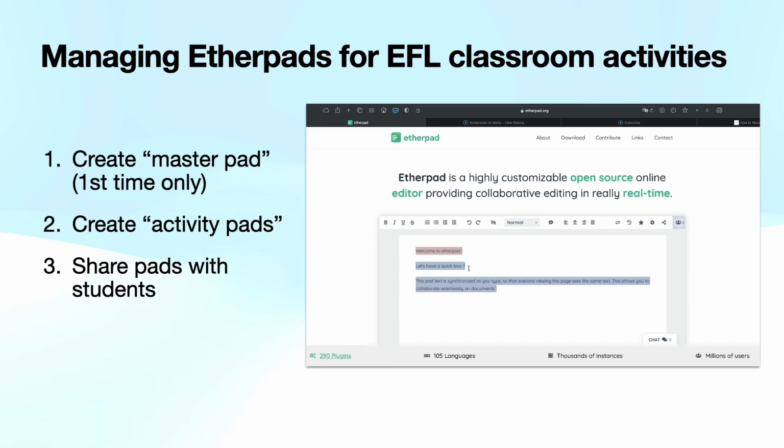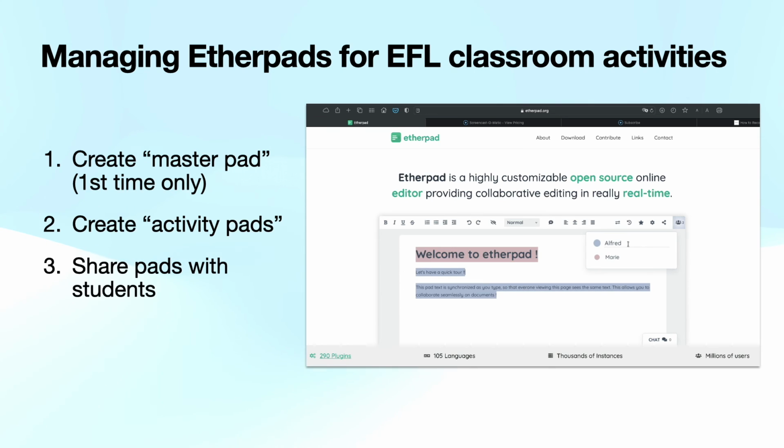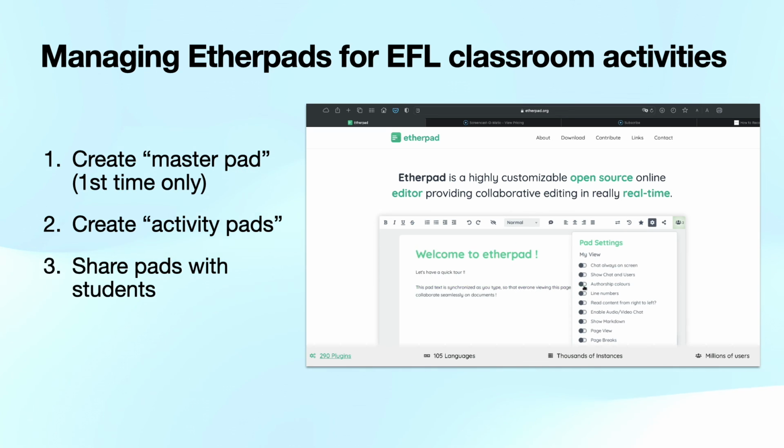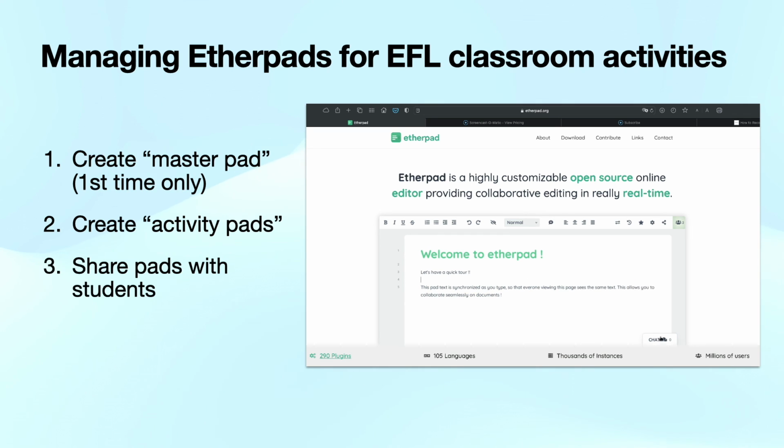So, there you go, a simple 3-step process for creating, managing, and sharing Etherpads with your students for classroom-based language practice activities. With a bit of practice, you'll soon pick up the basics and discover a myriad of uses for supporting learning via this simple, accessible, and powerful tool.